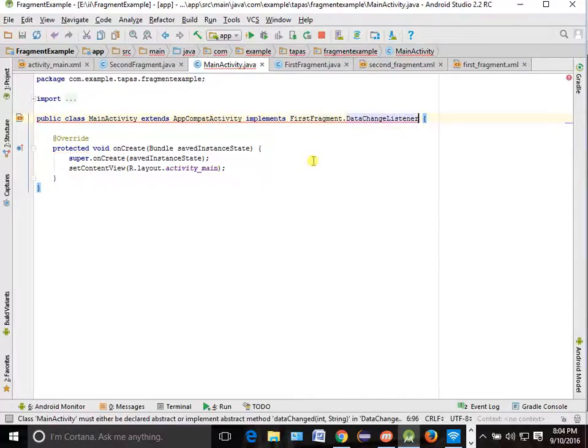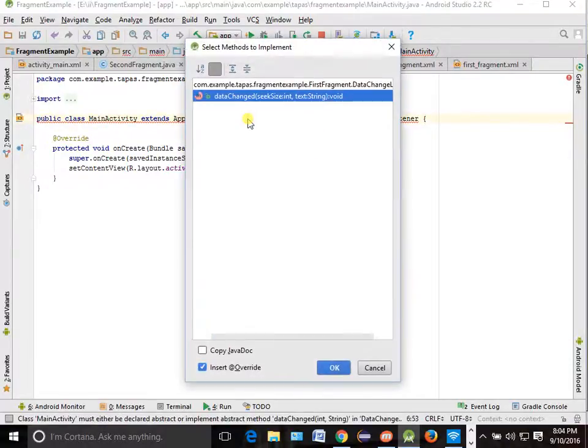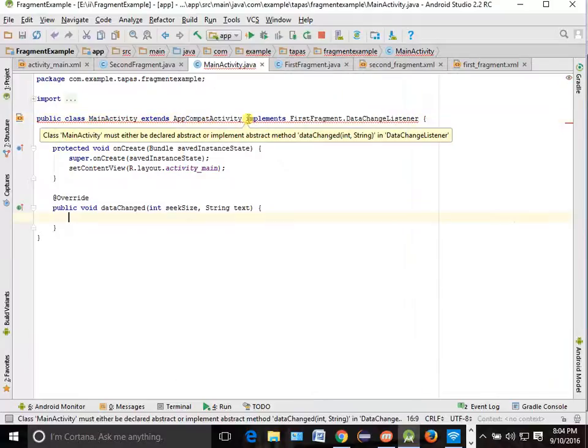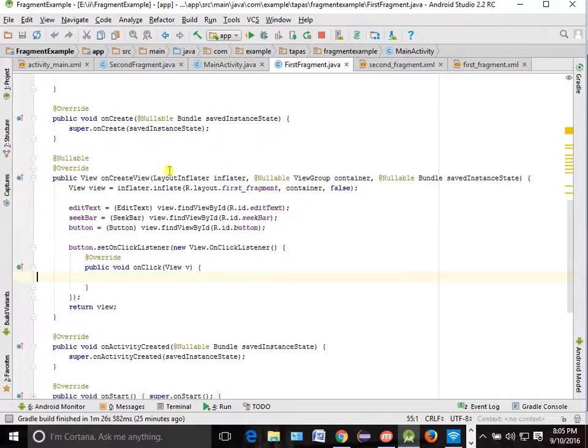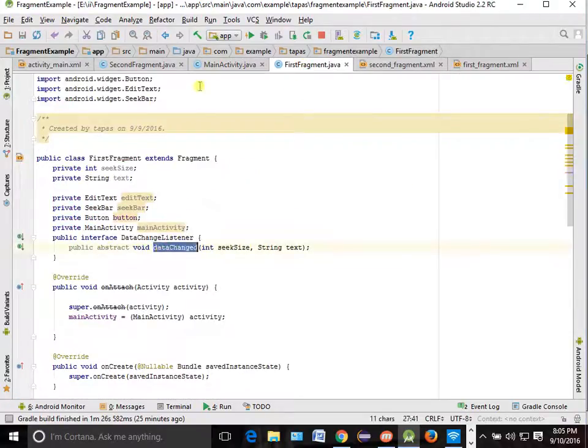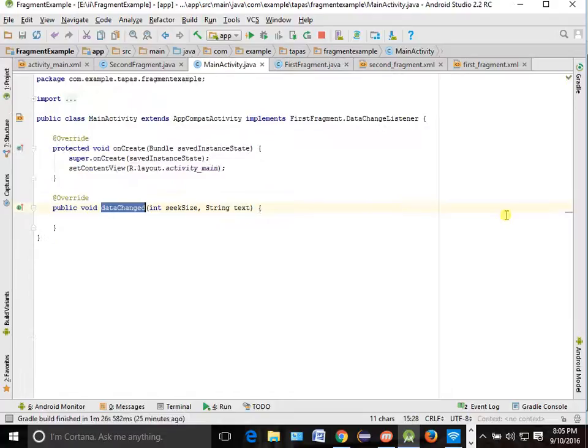This is the one which you want to implement in your activity. So you go and do this. Automatically, when I do this, it will give me the implement method. What is the method it will tell me to implement? dataChange. Same method, the method which is present inside this fragment. So this is the fragment's dataChange, and here also dataChange.